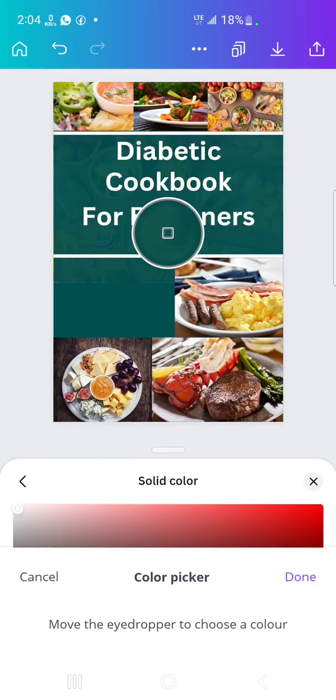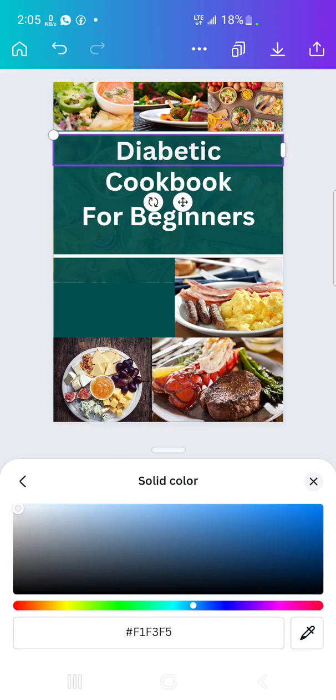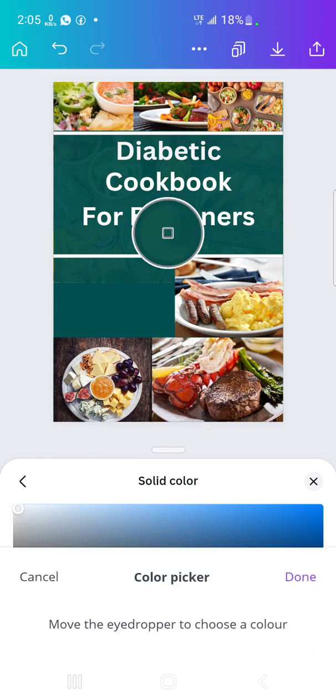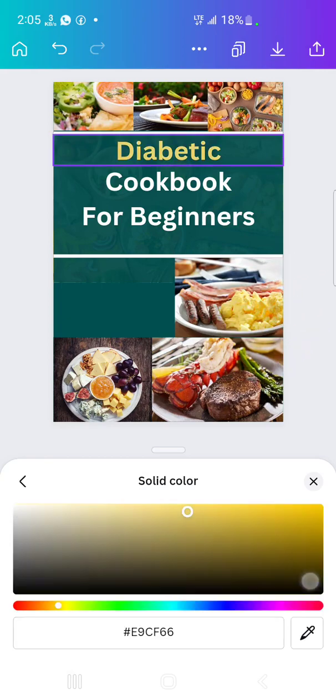Then here we are going to go with this. You can use this to select a color in the screen if you want. This is called the color picker. You can easily use it. If you tap on it, it will select it, then drag it all around to the color you want. I want this yellow. Drag it to this yellow and click done. You can see it has selected it.